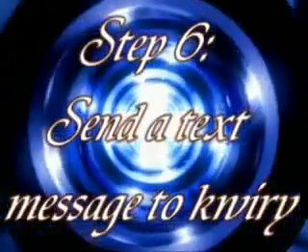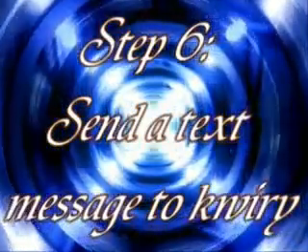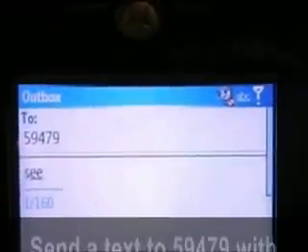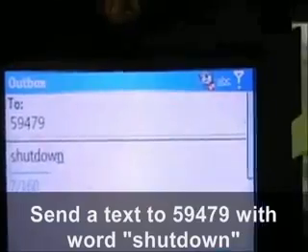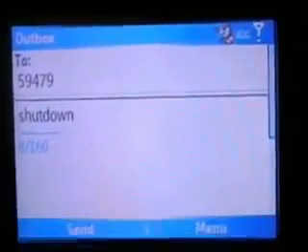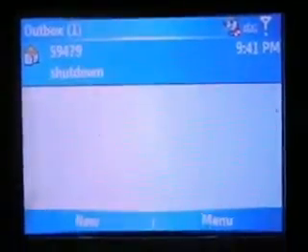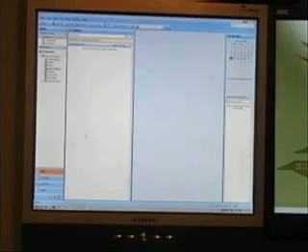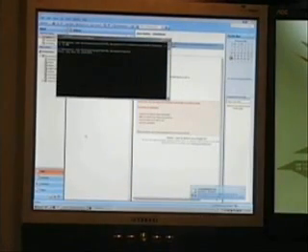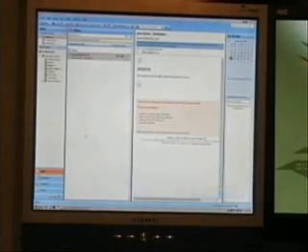So the next thing you'll want to do, the sixth step, is send it a text message. Just send it to 59479, which is your Query account, and then in the body put shutdown, and send it. I sped this up for the purposes of not making this tutorial too long, but generally you would have to wait a minute, and then whenever Outlook receives the email, it's going to start the shutdown.bat file, and then it's going to shut down your computer.